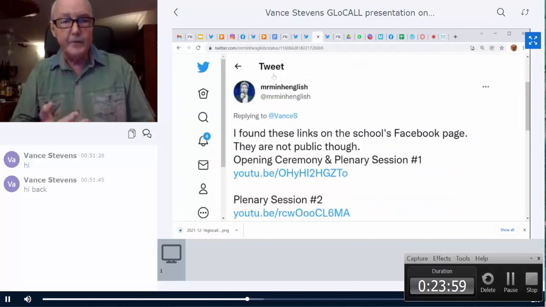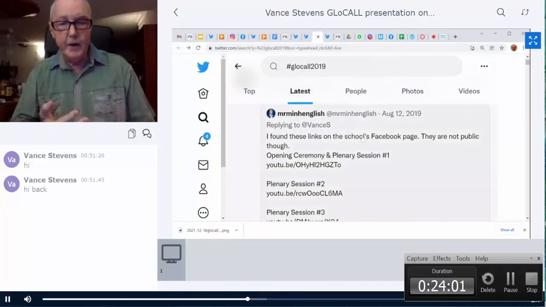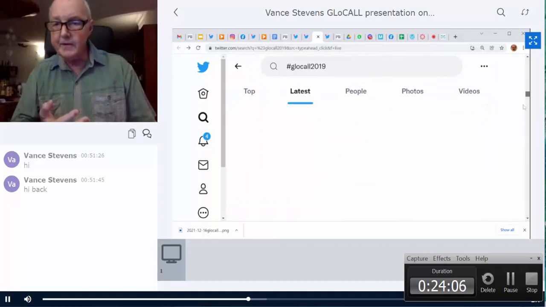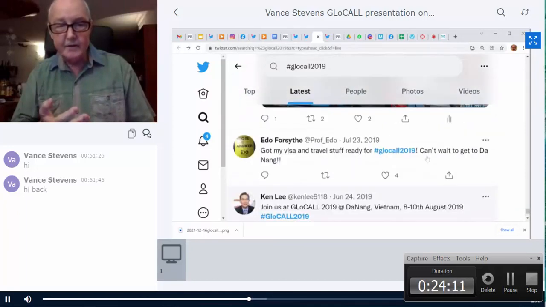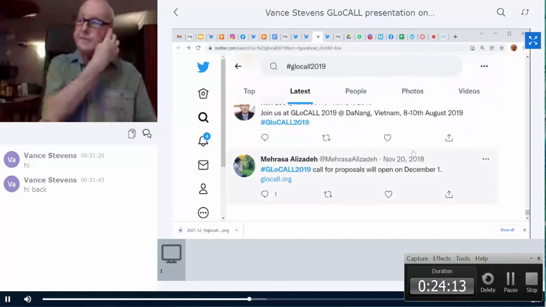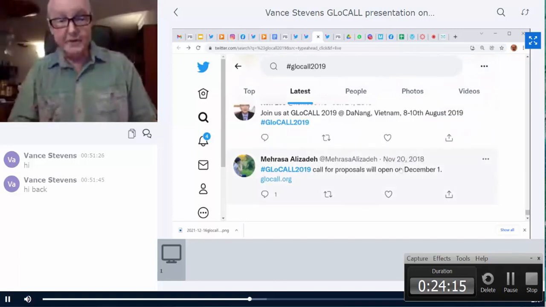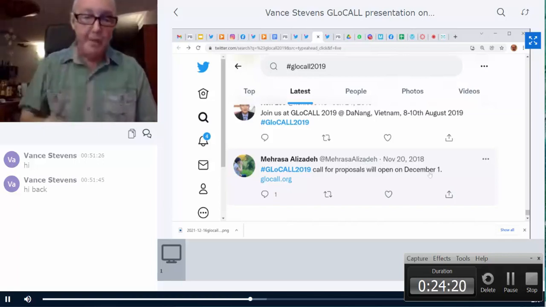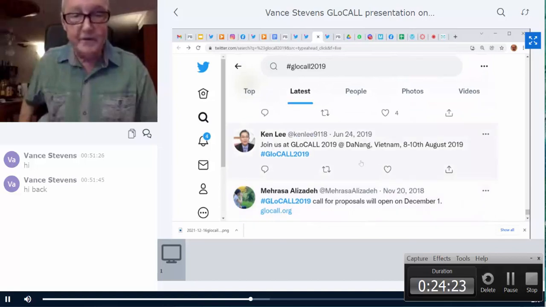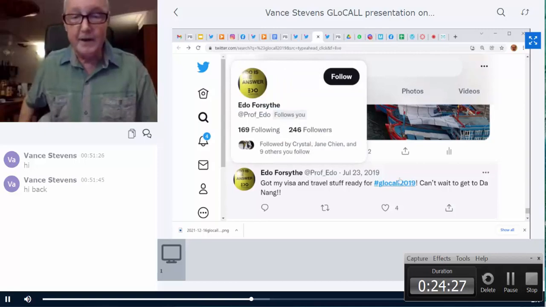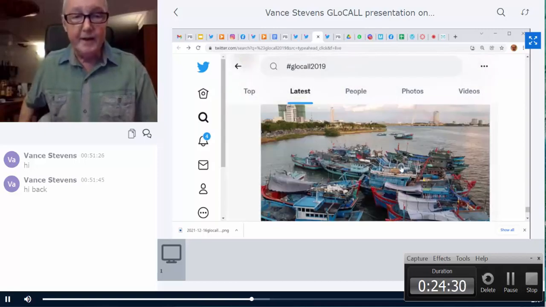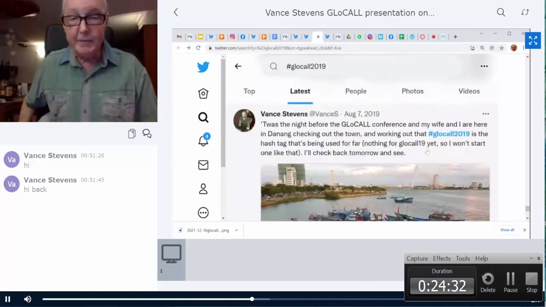Let's see, I think if I pull this all the way down, that's all the way at the top, and that's all the way down, and yes, this one scrolls quite nicely because I've already queued it. So on the 20th, people started arriving. Mehraza was presenting on December 1st. Kim Lee showed up and tweeted he was there. Ido Forsyth, who did a lot of tweeting at the GLoCall conference, was there. I took a picture of a walk I made. It was the night before GLoCall.